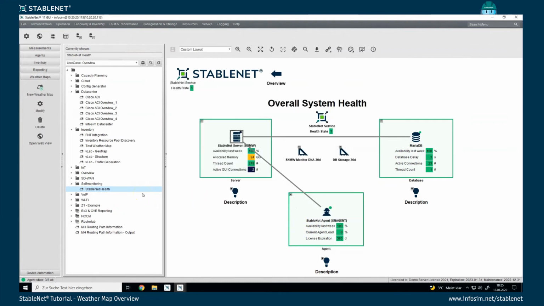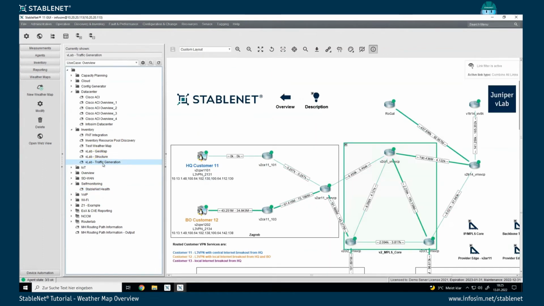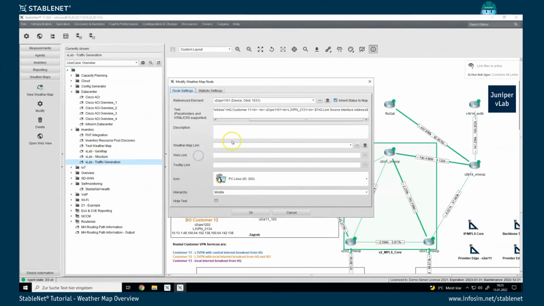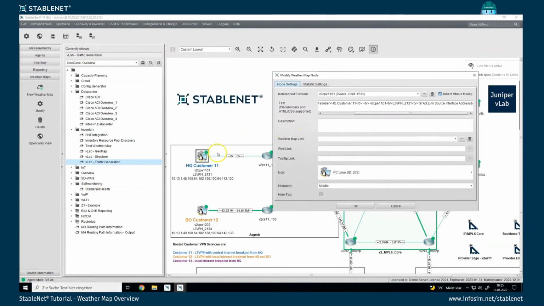Now, let's look here again on this traffic generation map, and we will now go through these points again. Each element in the weather map has a reference if it's auto-created. You can also change these references manually or add different references. These references are used to add a status to that concrete element.